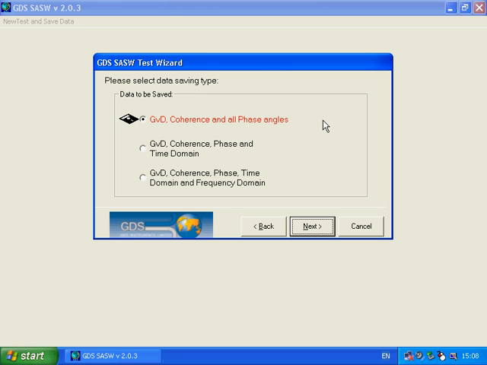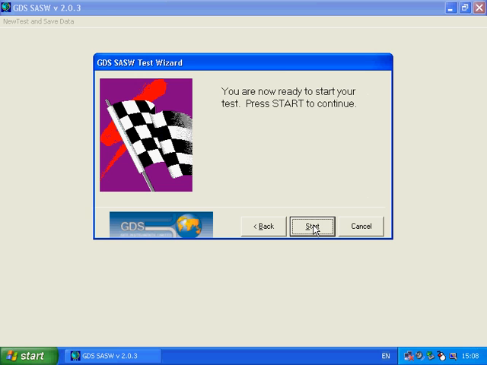The data we are going to save: we can save GVD, i.e. stiffness versus depth, and all the coherence values and all of the phase angles. This is the minimum saving level. The second level is stiffness, depth, coherence, phase angles, and each time domain trace of the stacked unit, or stiffness, depth, time domain, phase, coherence, and all of the frequency data. After this, we are now ready to go, so we press start.